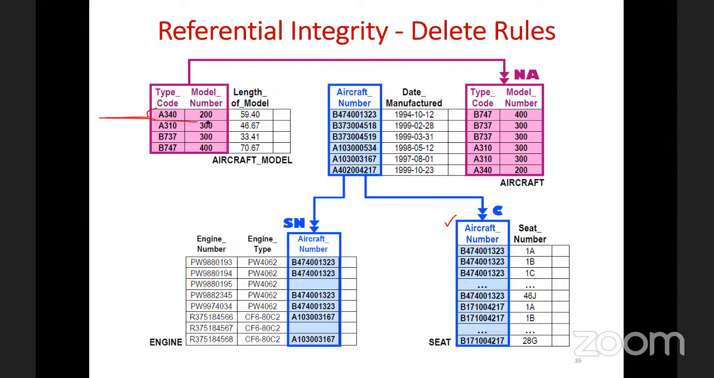A340. If I want to delete this row here, what are the possible ways to delete? Now, what is happening? If I want to delete this A340 here, but you can see that here this A340 200 exists. So if I delete this row here, then what will happen? This row will become an orphan. This will become a child without a parent. So this deletion is not allowed. It means that if some parent is having a child, it should not be allowed to be deleted, right?